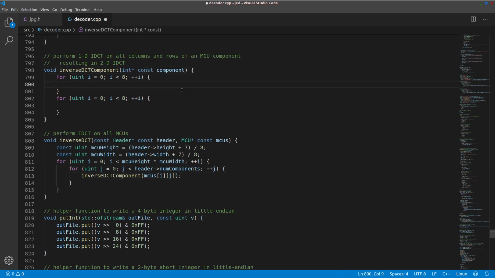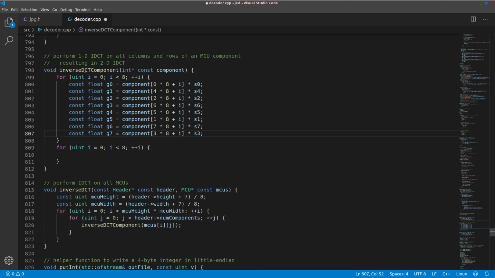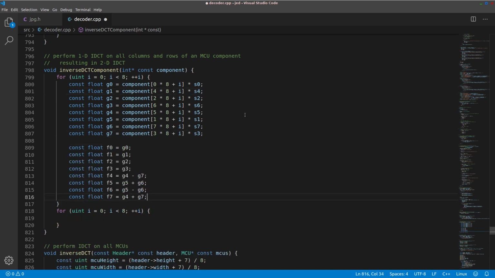So first, we need to calculate column G. I is the column number, or the x-coordinate, so our 8 inputs are chosen by changing the y value to pick all the 8 values that belong to column I, and we scale them by the corresponding S factor. Then we compute column F.